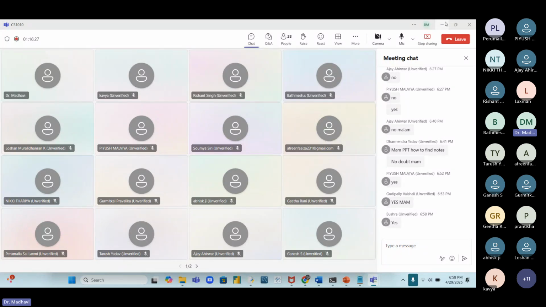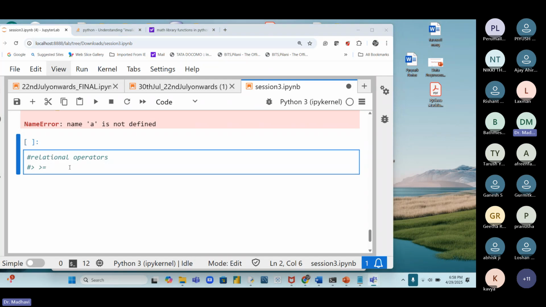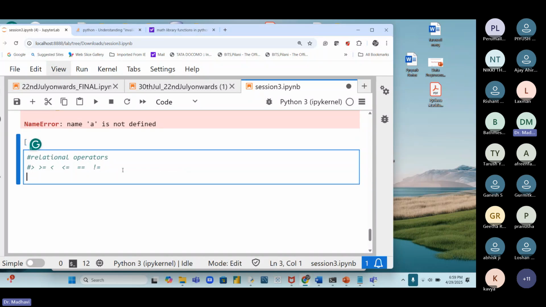Okay, no problem. So relational operators are nothing but greater than, greater than or equal to, less than, less than or equal to, and please have the habit of writing it like this. Then equal to equal to, and then not equal to. I hope I gave all. So these are the relational operators. Now I'm asking you, if I give here a equal to b, is it a relational operator? What do you say?